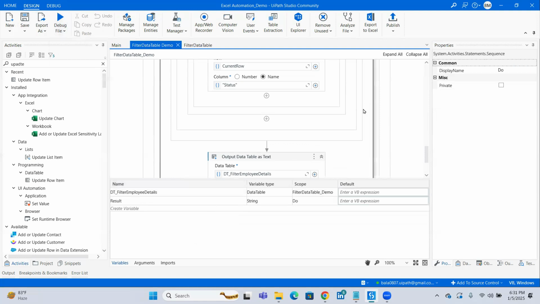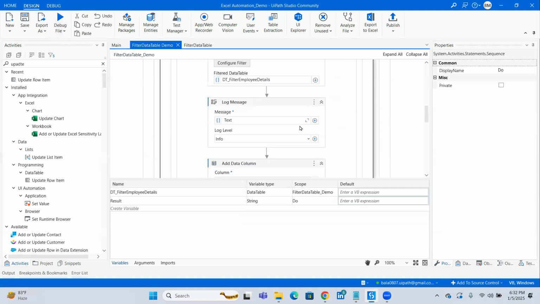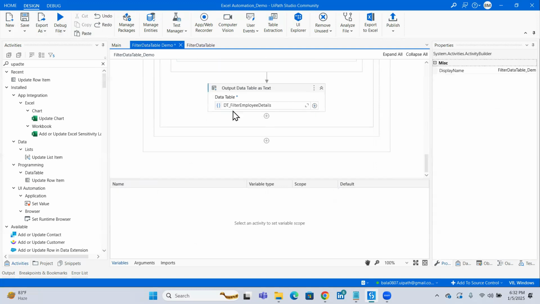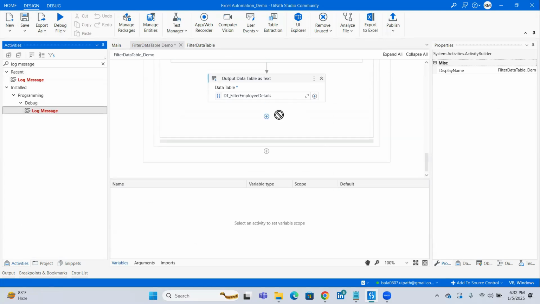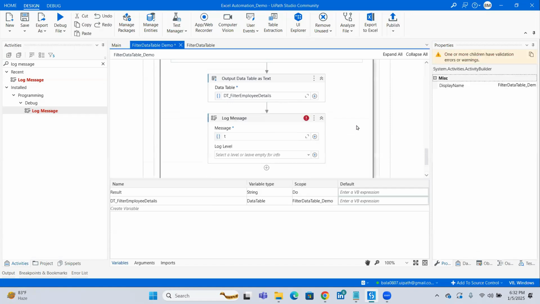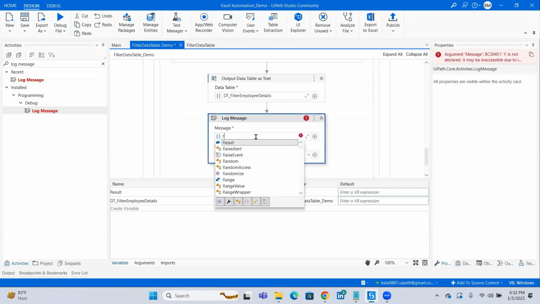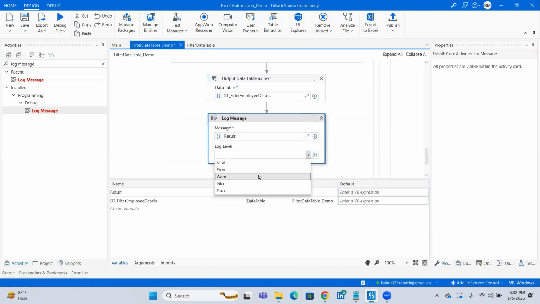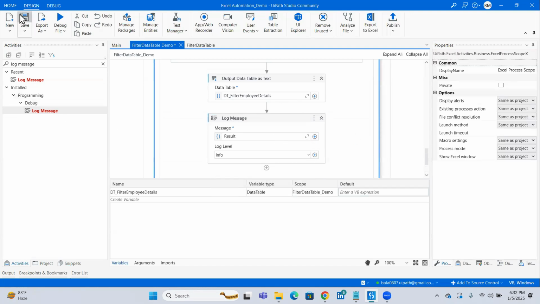Hit on save. Output. And we need to use this. We are going to delete this log message. We are going to use the log message at last. Result. In full. Okay. Now let's hit on save and run the file.